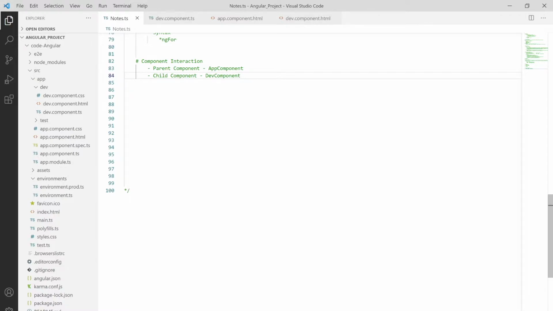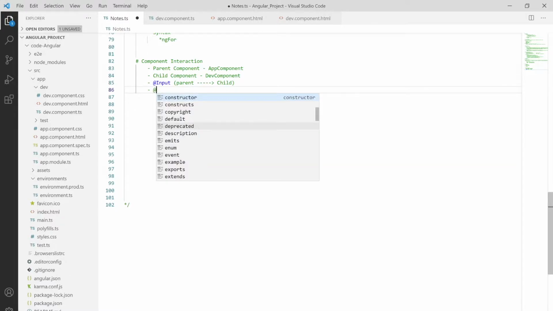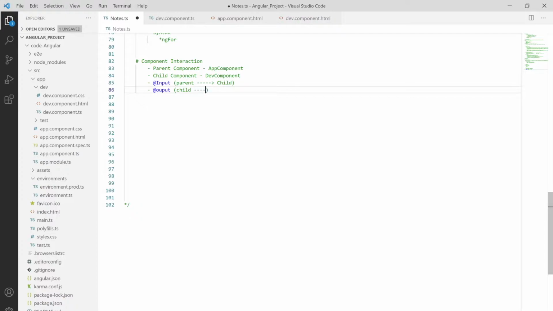We can communicate with each other using the Input and Output decorators. Say, for example, I'm writing the input decorator. With input decorators, we send data from parent to child, and we also have the output decorator, which is used to send information from child to parent component. With the input decorator the child can only accept the input data, but with the output decorator the child will send out data to the parent component.